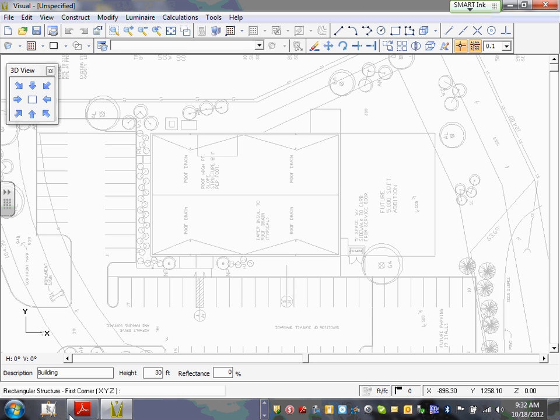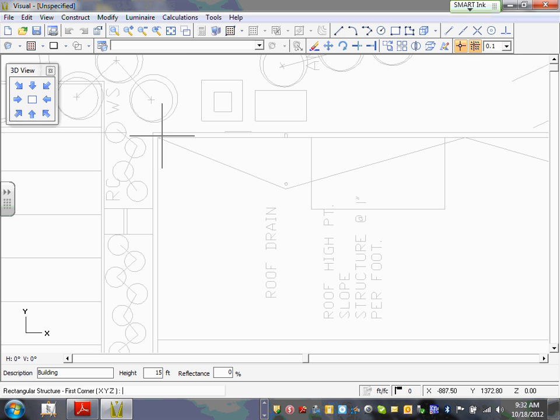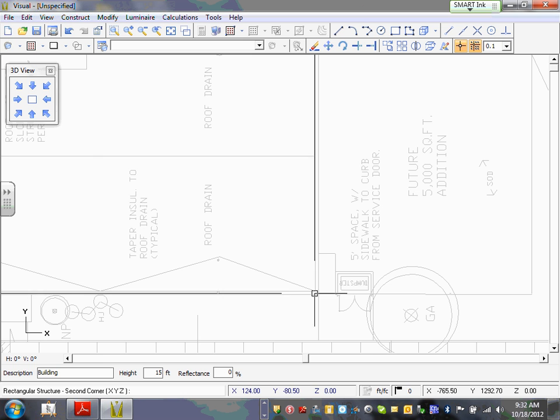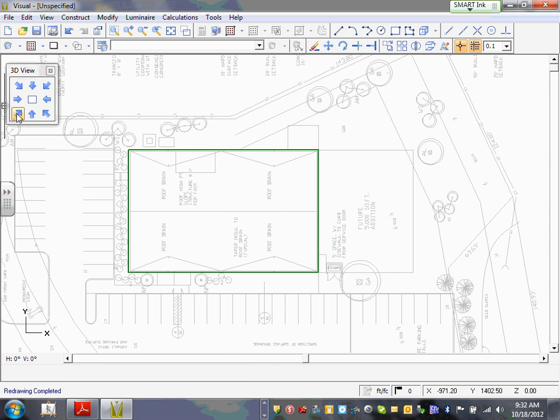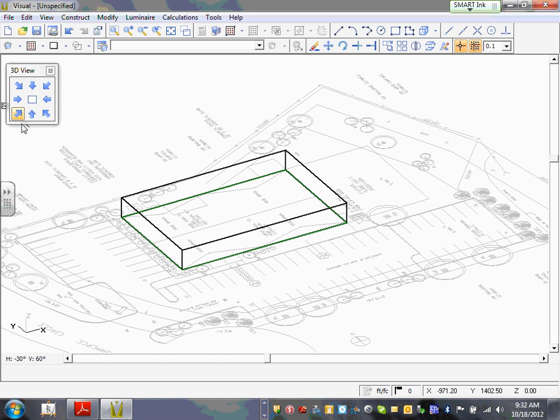Building. I'm going to name this one building and make the height 15. Cool. And I'm going to click on one corner of the building and all the way to the other corner of the building. What you're doing here is you just created a box.